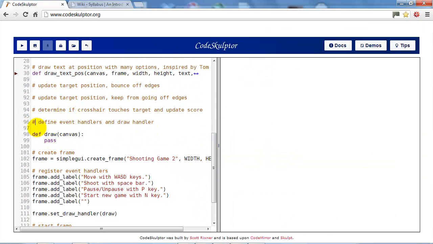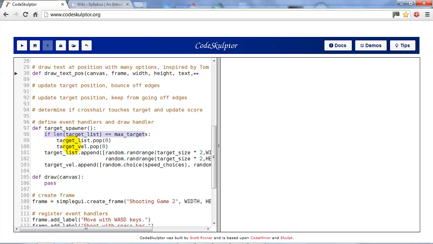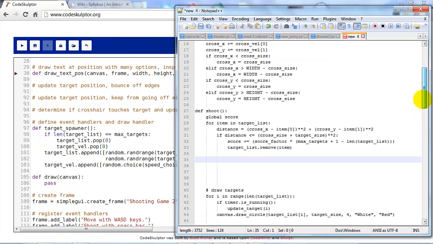And I'll put that in our event handler here. Basically this just checks the length of the target list, and if it's equal to the max targets, then it'll remove the oldest target from the list and add a new one. It's not something that we really have to do, but it'll come in useful later if we expand to have levels, and if you miss certain targets then you don't get bonus points or whatever. So this adds each target to the list, so now we actually have to go into draw handler and draw the targets. So we'll grab that code.